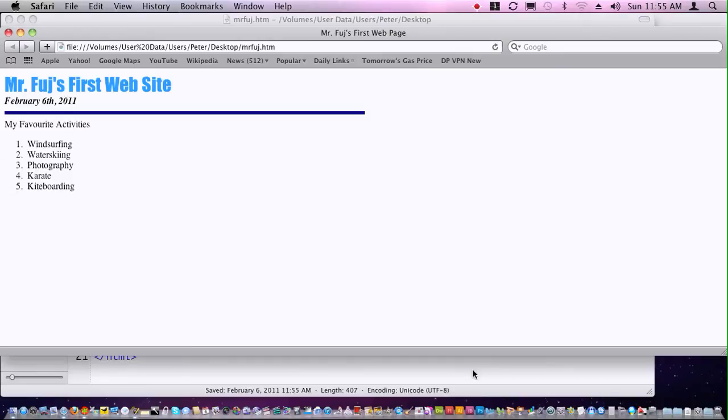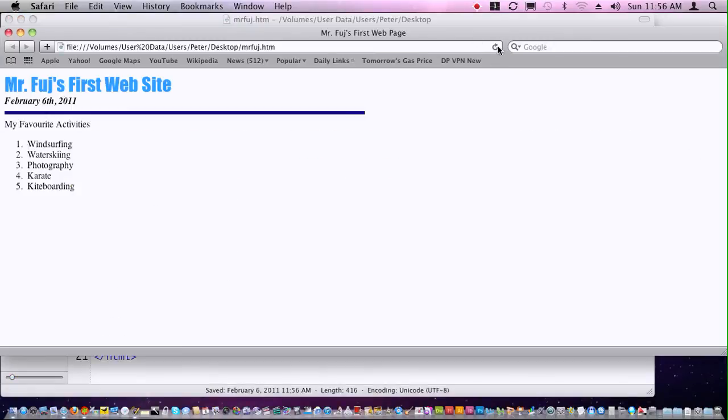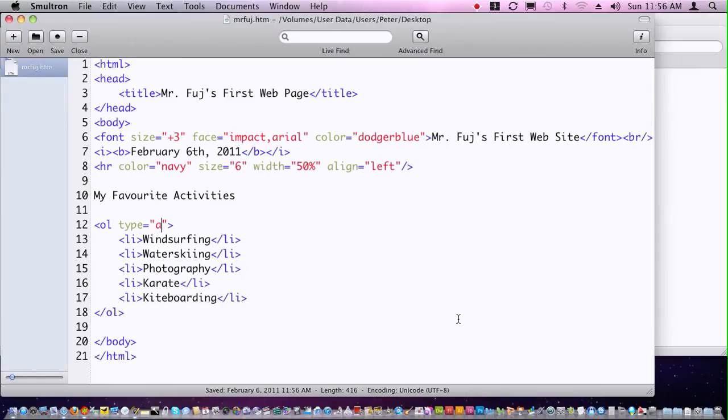Okay. Now, again, the ordered list has different types as well. So that's the default numbered. So if I put in space and then type again, and then equals, and I put in the letter A, and I click Save, it changes it from 1, 2, 3, 4, 5 to A, B, C, D, E. And you notice it's all lowercase. Now, if I want to change it to uppercase, it's as simple as typing in a capital A.